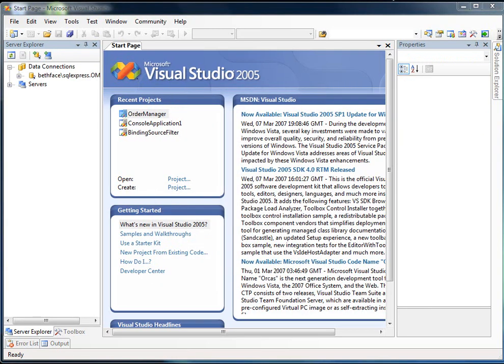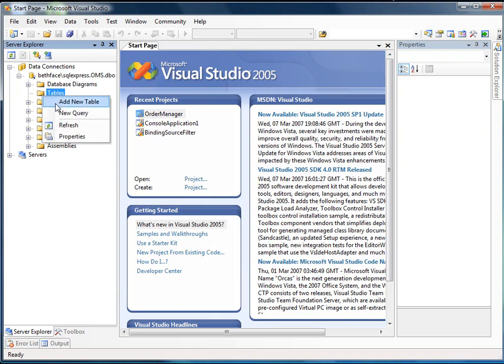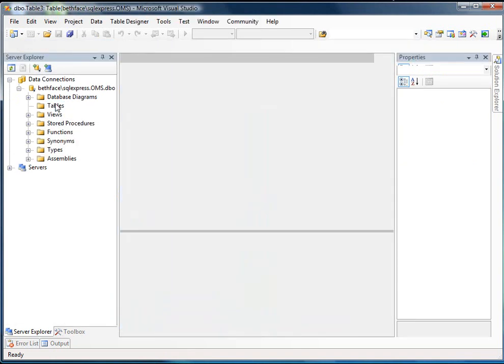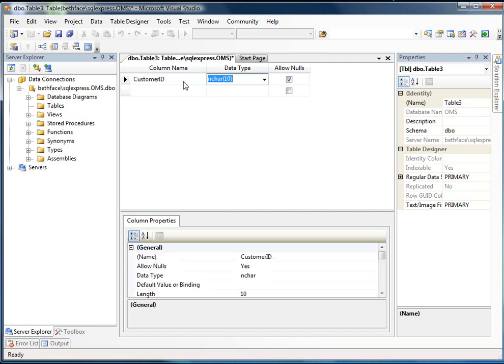Okay, now we're ready to start defining our tables. So the first table we're going to add is called customer. We're going to expand the database, right-click on Tables, and Add New Table. This will open up the Table Designer. Okay, the first column we're going to add is called Customer ID. Type integer, and we're not going to allow nulls.